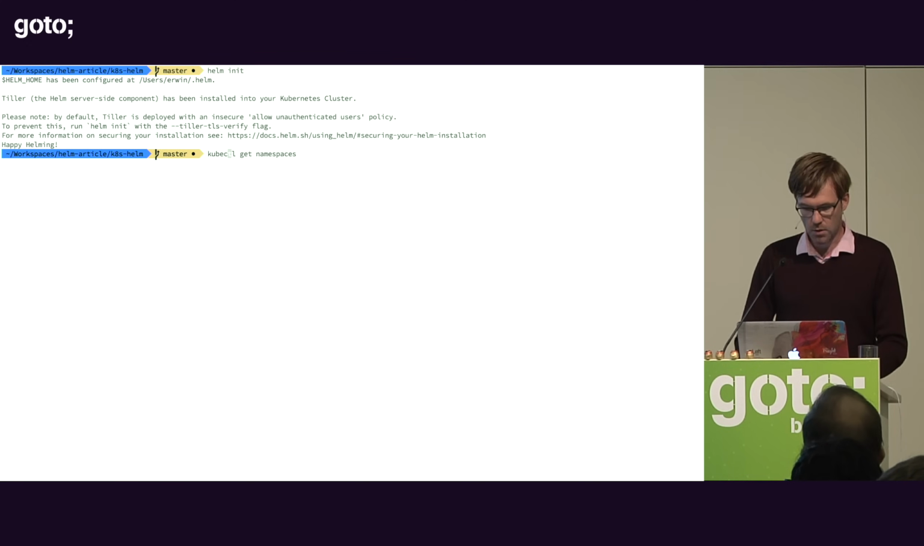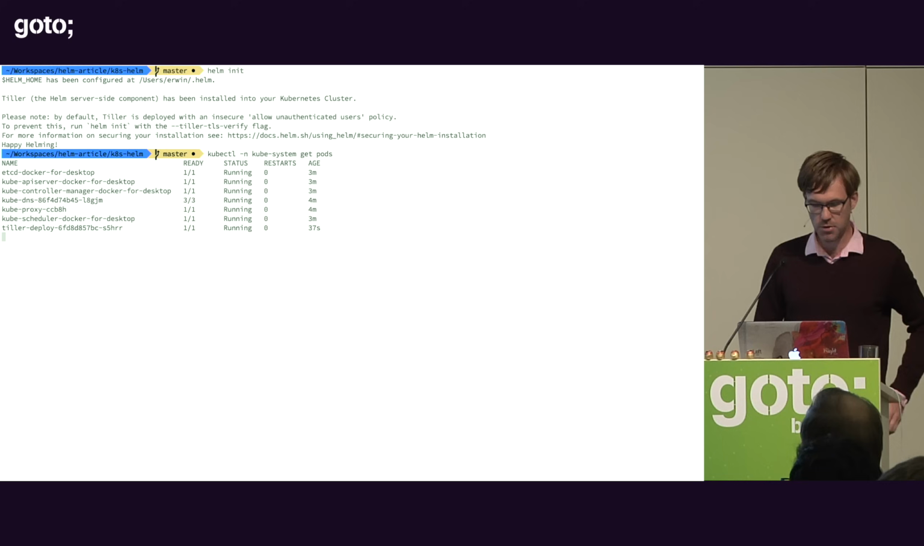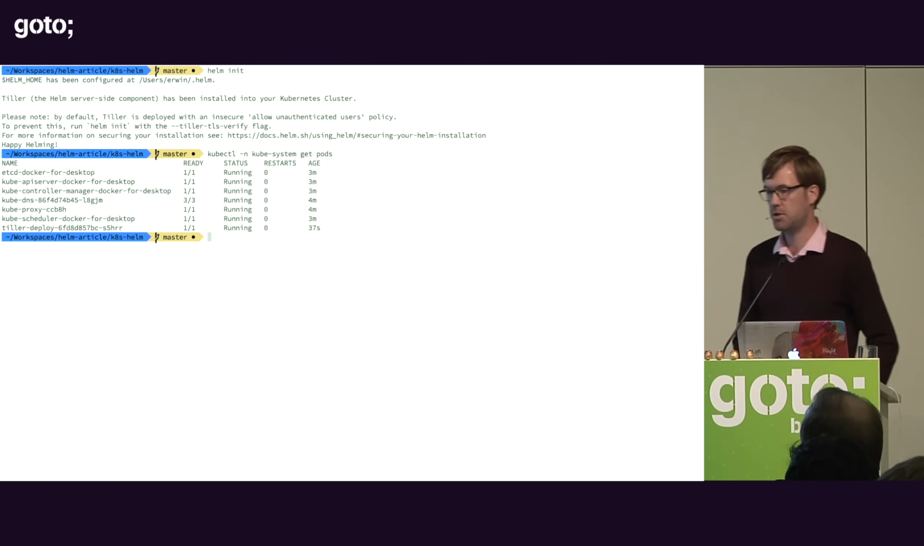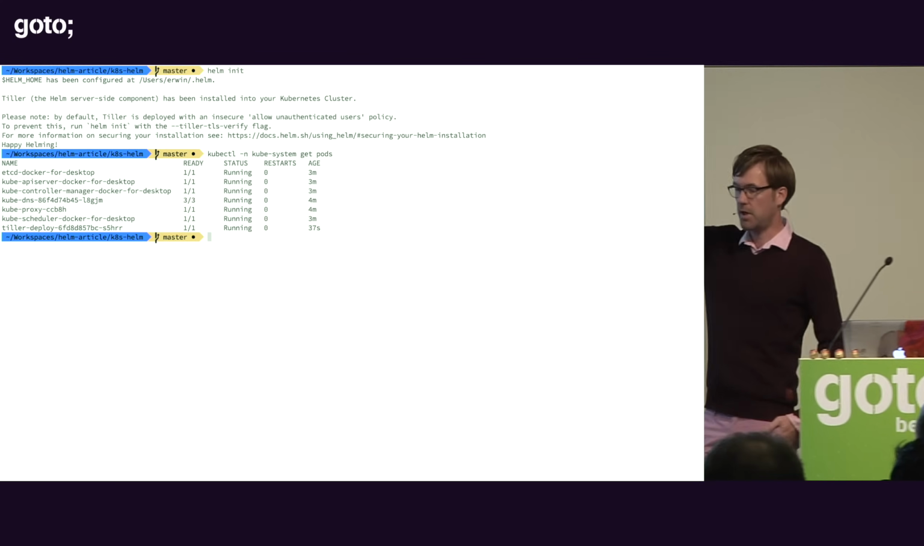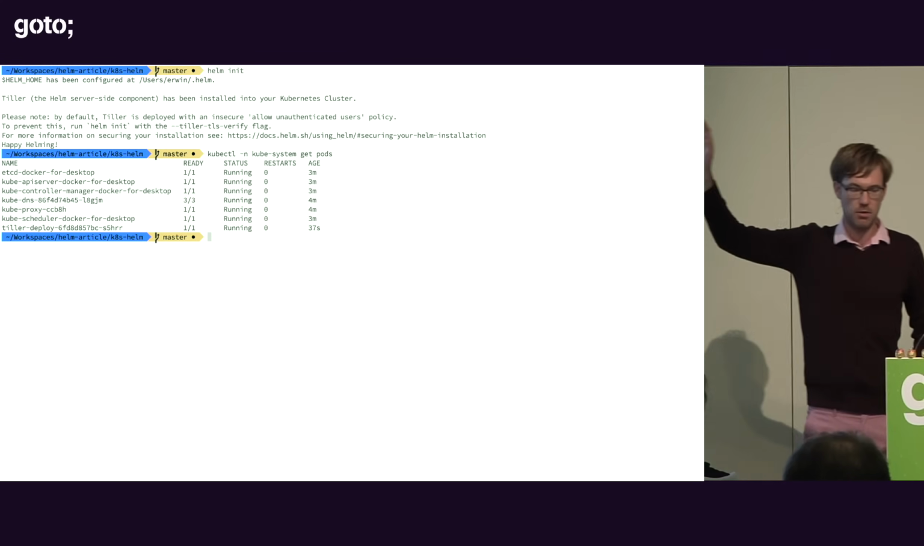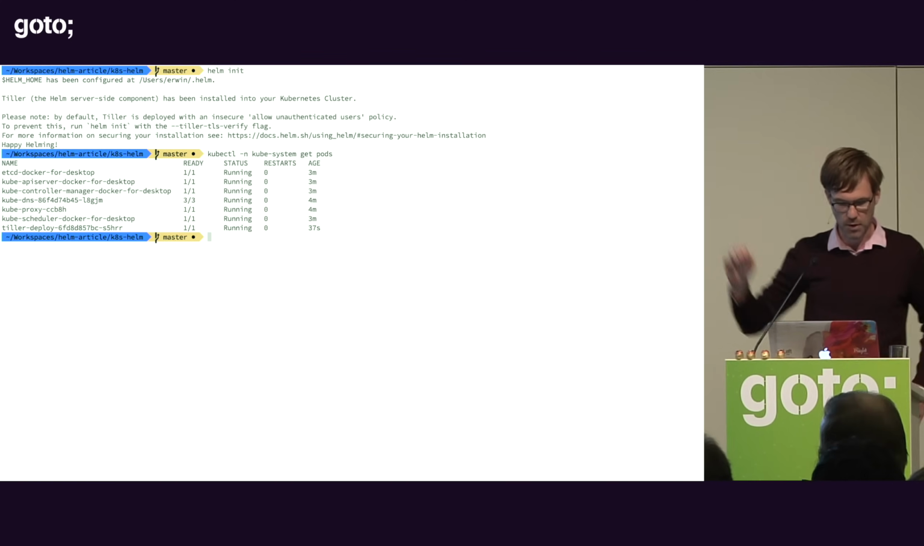So if we now have a look at the kube system namespace, and we ask which pods are available, right at the bottom you can see that the tiller is deployed there. So it's just running inside Kubernetes as a pod as well.